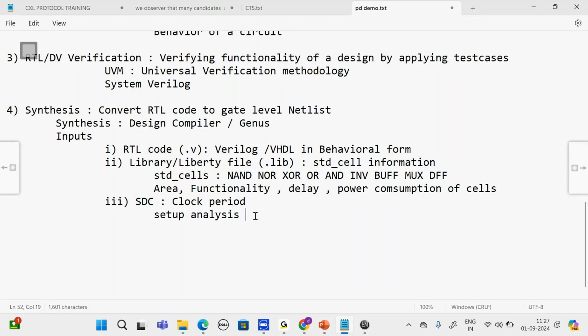Then what is the output? The output of synthesis is the gate level netlist. So what is this gate level netlist then? A gate level netlist is also a Verilog or VHDL program. Then what is the difference there, right?